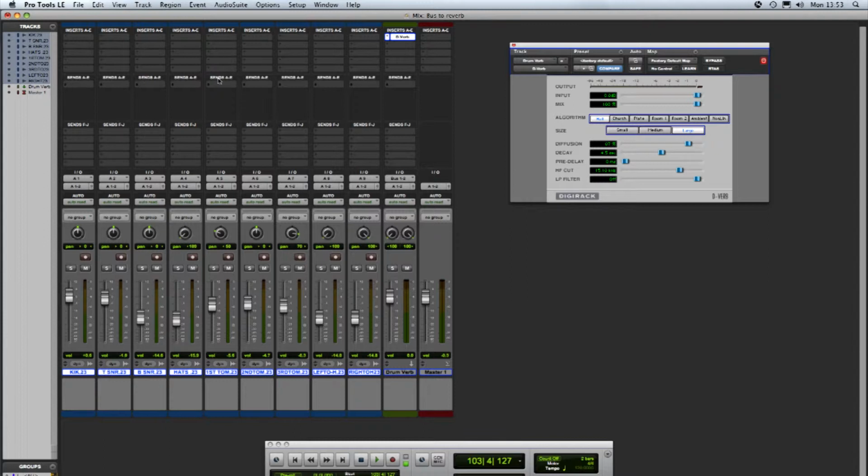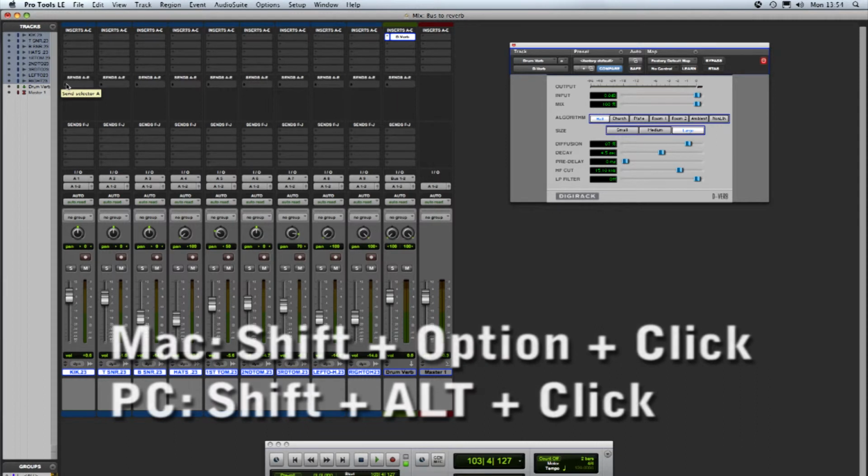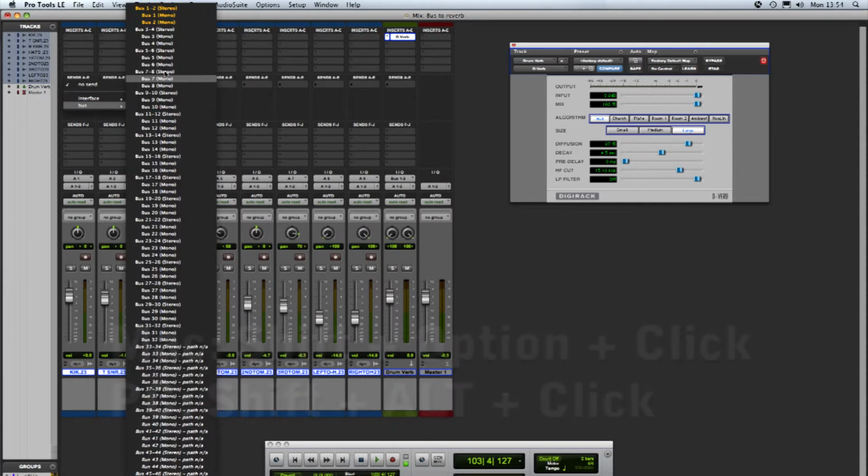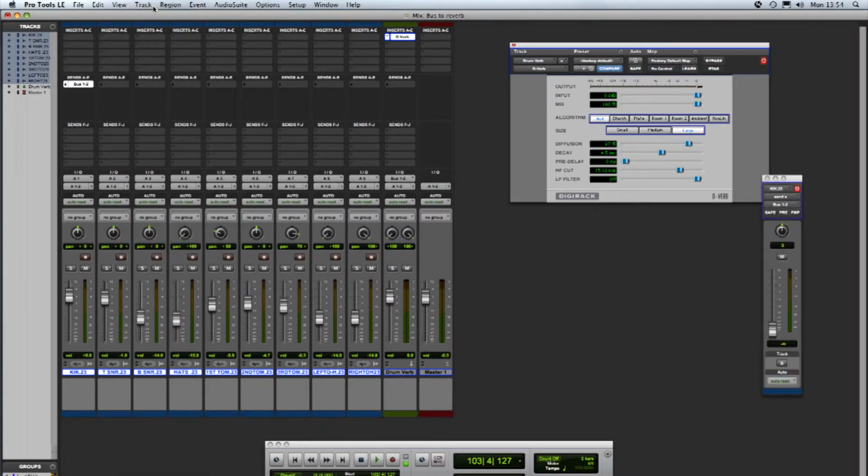Now we go up to the sends up here, and I'm going to use a shortcut Shift and Option, click, and choose the same pair of buses, bus 1 and 2. By holding down that Shift Option, it's enabled me to select a bus send for all the tracks that were selected by having their names highlighted at the bottom. So all elements of the drum kit have been given a bus 1 and 2 send at the same time.